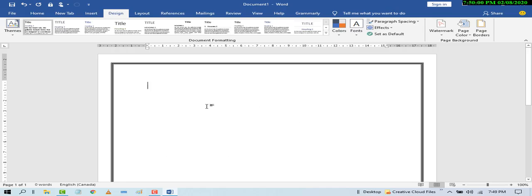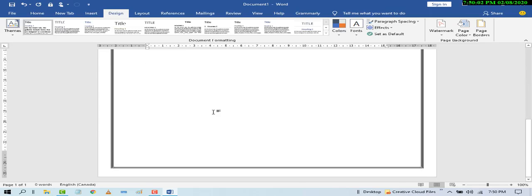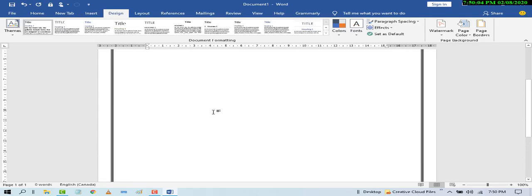So that's it. By this easy and simple setting, you can insert page border in MS Word document.